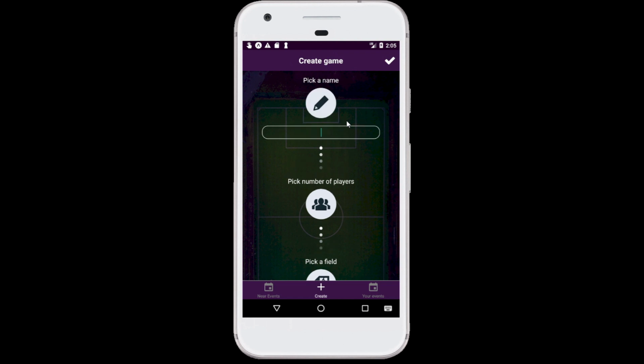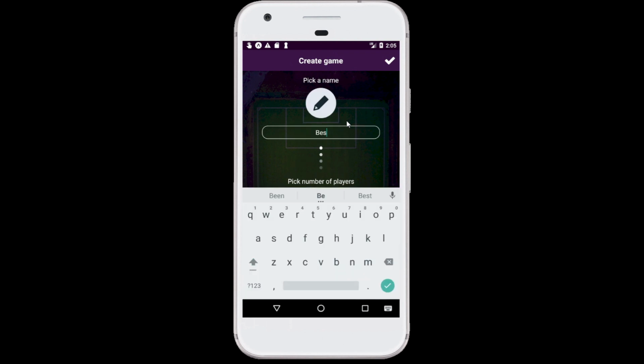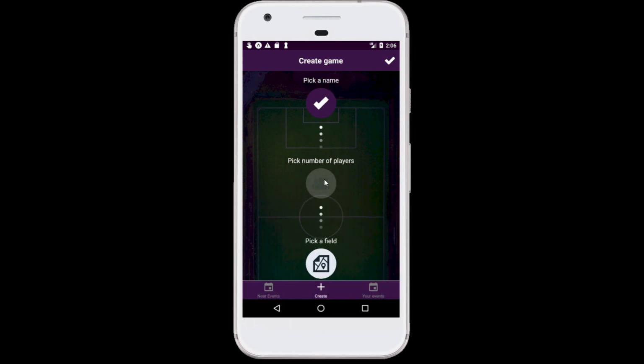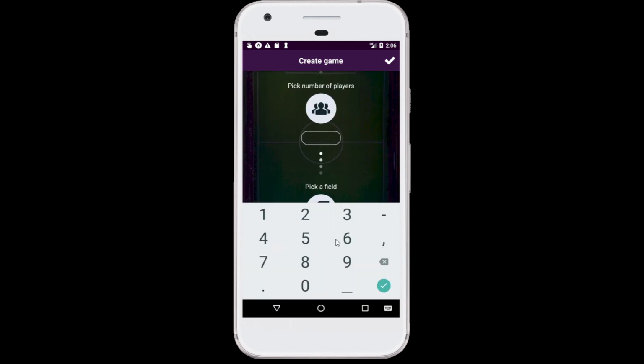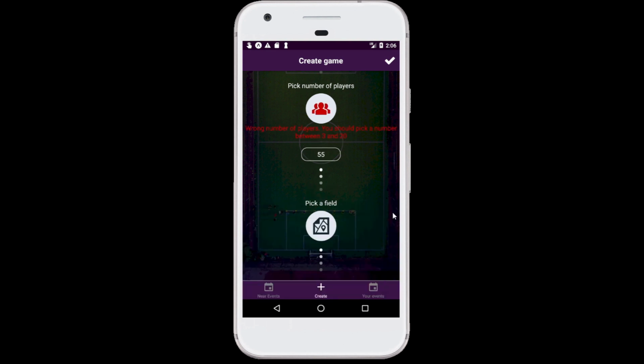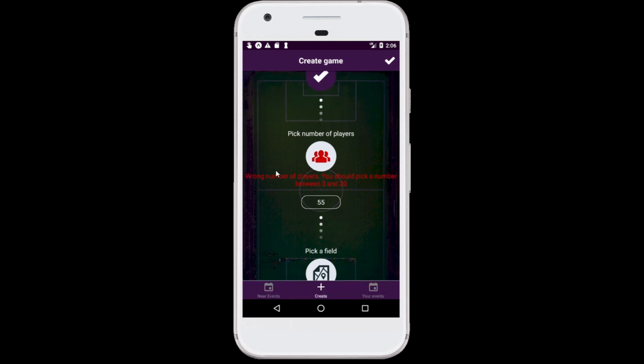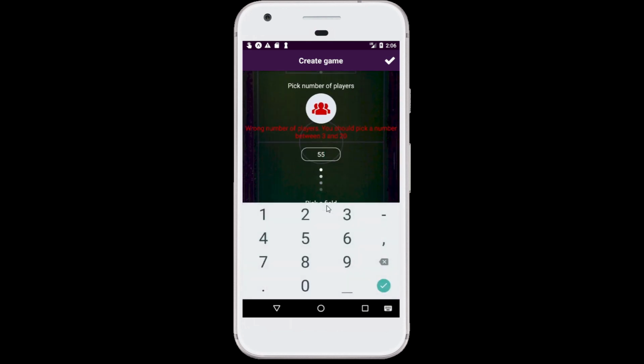You can pick a name for your game, for example, best game of all time. You can pick, for example, 55 players, but then you get a warning that you can choose a number between 3 and 20, so you have to deal with that and say that you have 20 players that you want to play with.